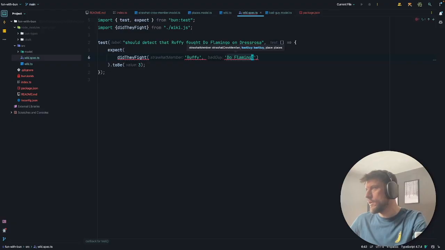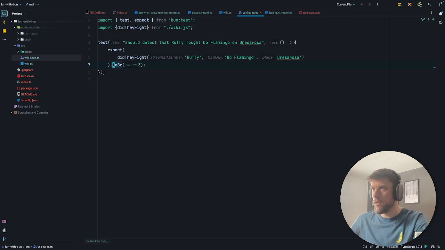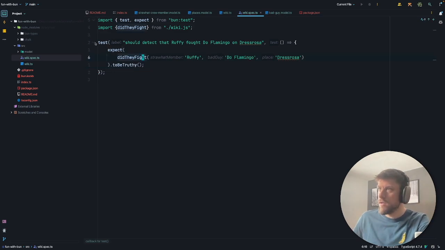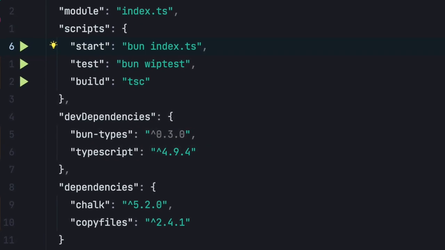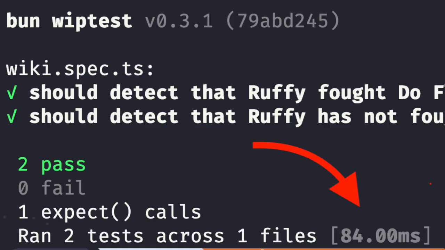Bun actually also provides some Jest-like test runner. Let's try that. When we write tests in Bun, the syntax for the test looks a bit different, since we are importing test and expect functions from Bun test. Besides that, it feels pretty much like writing Jest tests. To run tests, we can run bun wip test, which probably stands for work in progress tests. And everything works. We didn't have to provide any config, it just works. And it's incredibly fast.